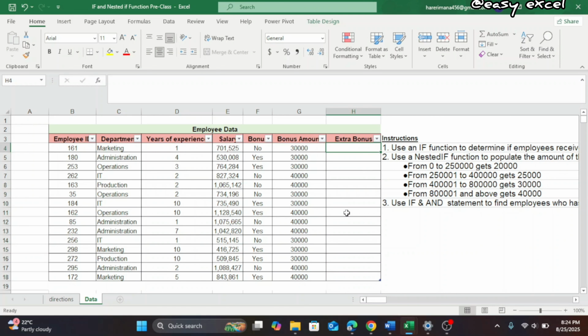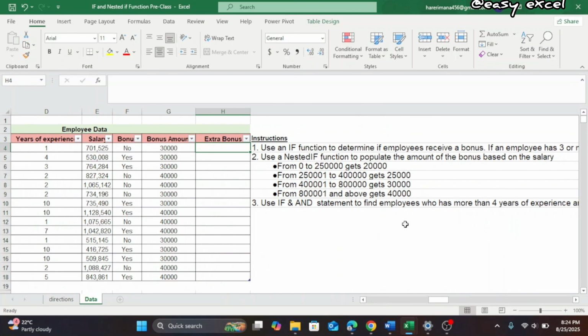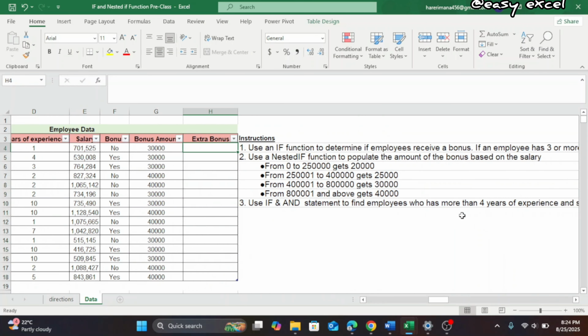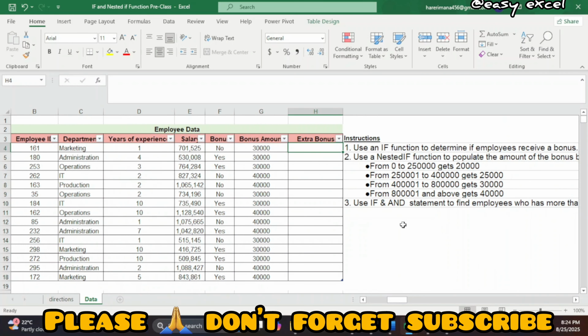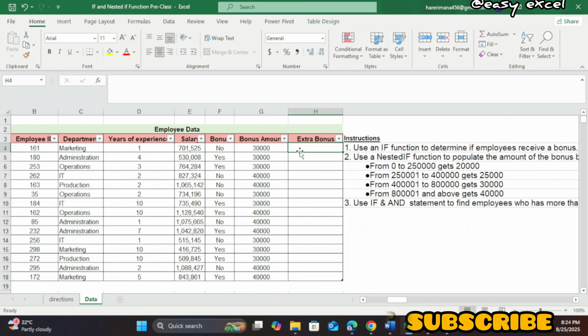And now let's say we are going to find the extra bonus for those employees who have more than 4 years of experience and a salary above 800,000, and we are going to use the if and statement. So here is how it works. Because of two conditions that both must be met to achieve those results, that's why we use and statement, because both statements must be true.